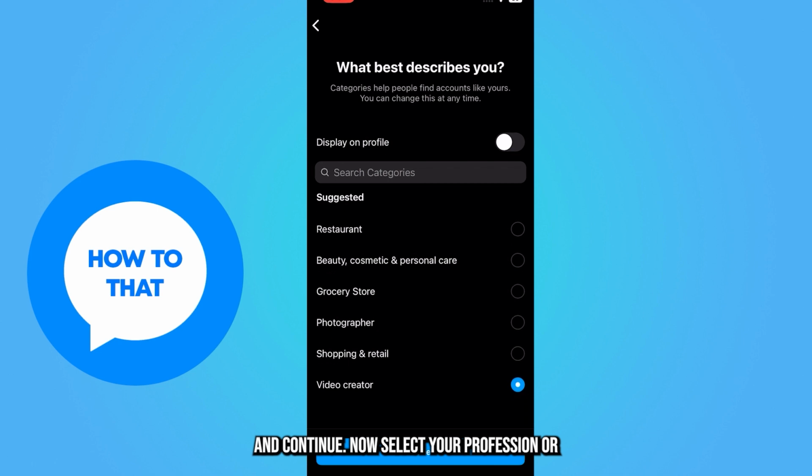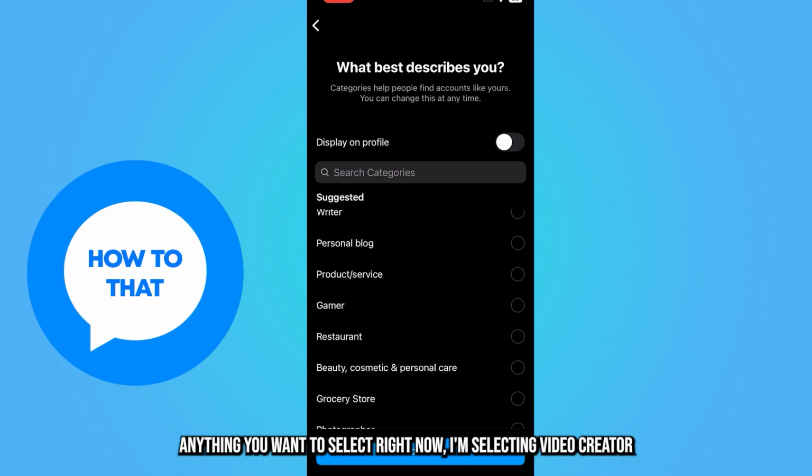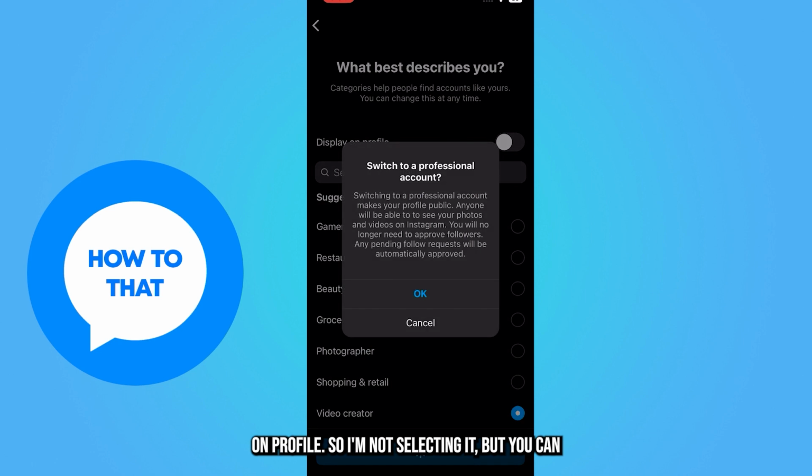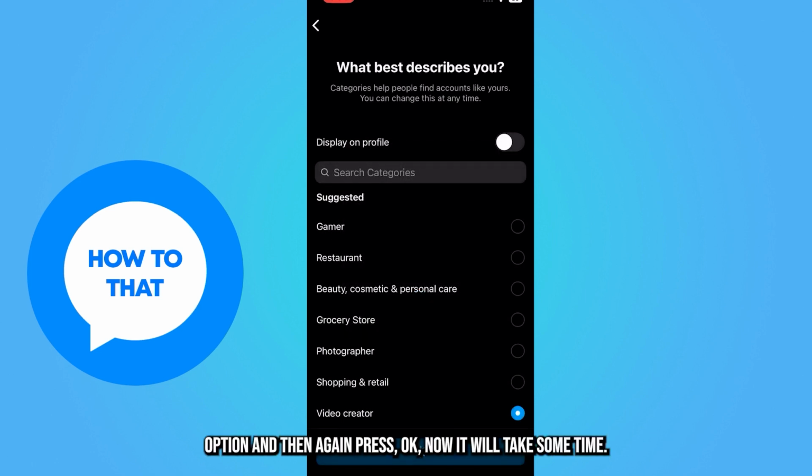Now select your profession or anything you want to select. Right now I'm selecting video creator. You will have an option to display it on profile. I don't want to display it on profile, so I'm not selecting it, but you can. After pressing OK, you will get this option and then again press OK. Now it will take some time.